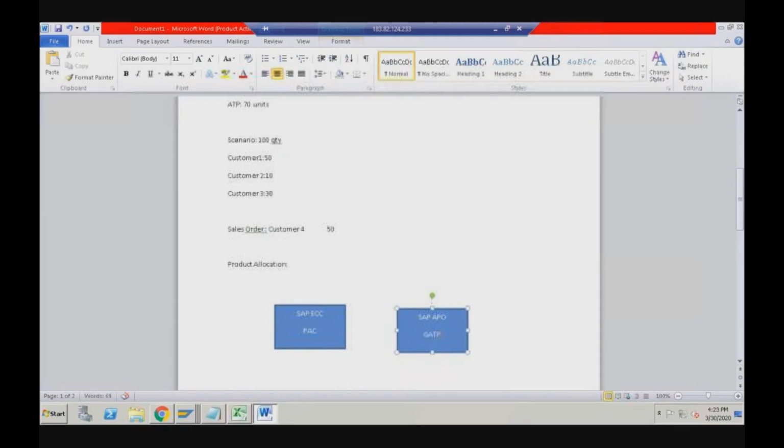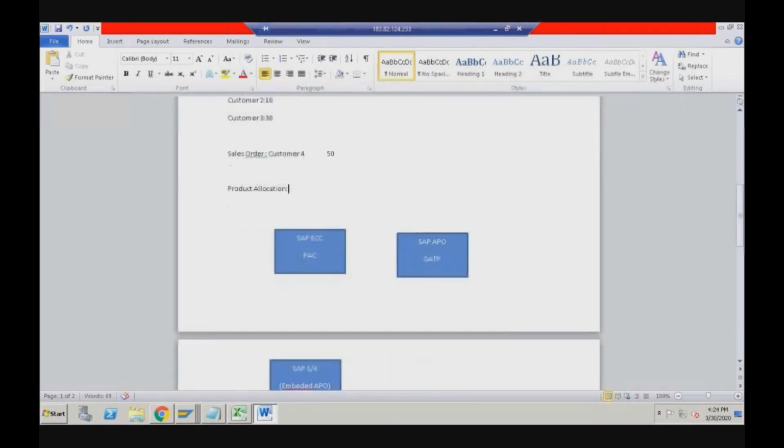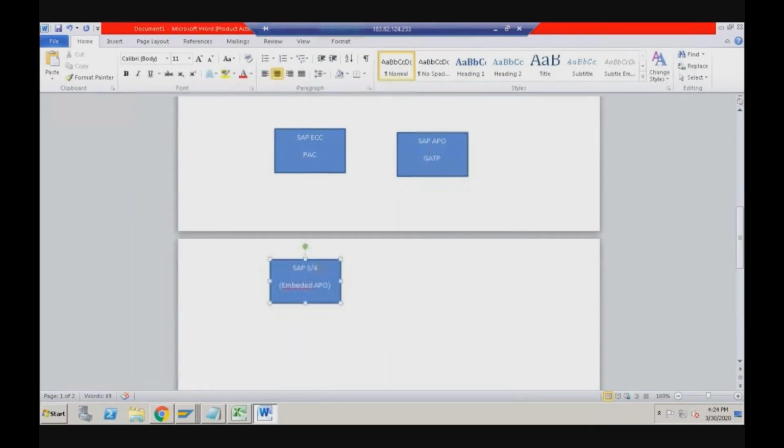If you are using SAP APO, and you want to use this product allocation functionality, it is part of GATP in APO. So within APO, there is a subcomponent called global ATP, which allows you to do this product allocation. But now in SAP S4HANA, since SAP came up with this embedded APO functionality, they are calling it advanced ATP. Okay, so what is advanced ATP? Advanced ATP is a capability of SAP S4HANA to perform the ATP checks directly within the main system.